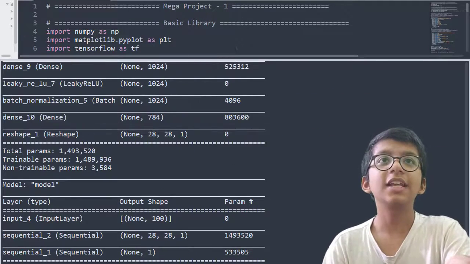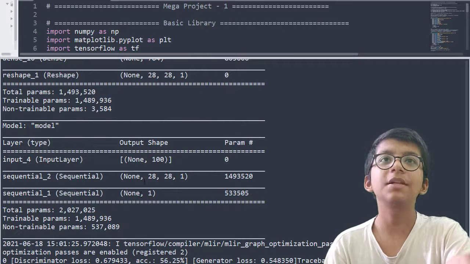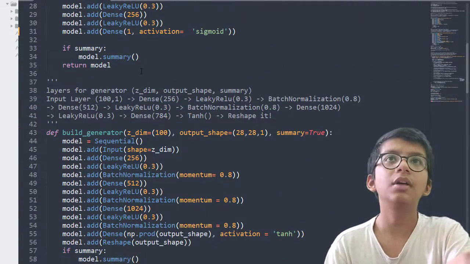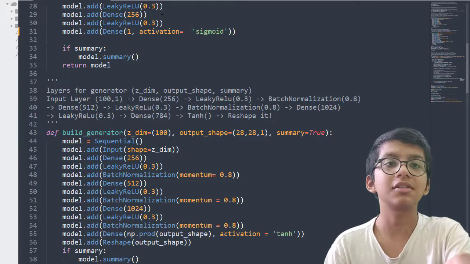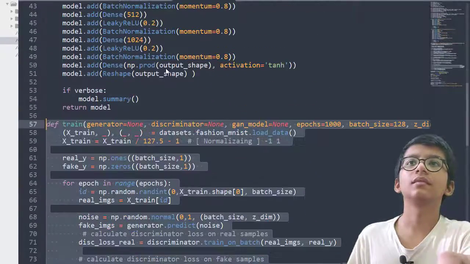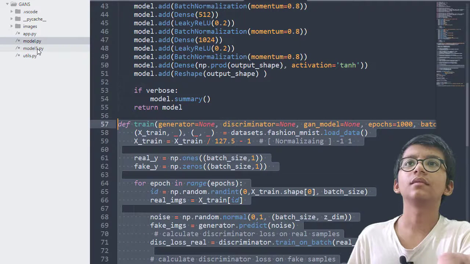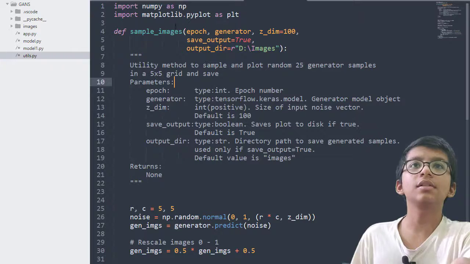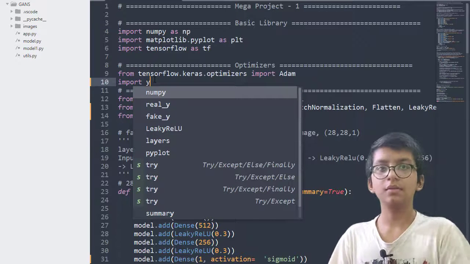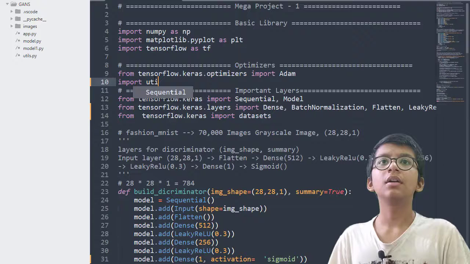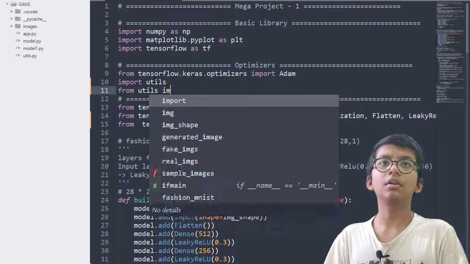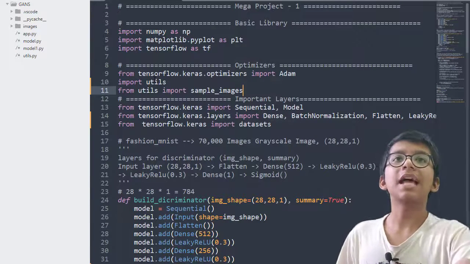Okay. Now you're seeing that it first gives the generator sample images. So there is one more utils function that I'm not going to define. I've taken it from GitHub, forked it. So I'm just going to put it over here in a second. Okay, so here is my utils. So I can simply import utils, and from utils I can import sample images.